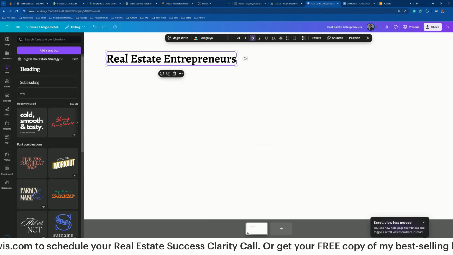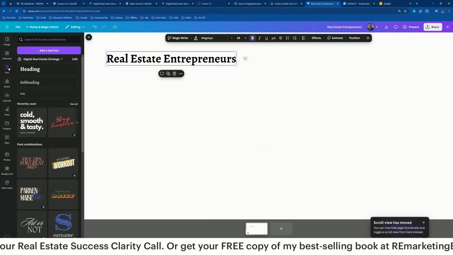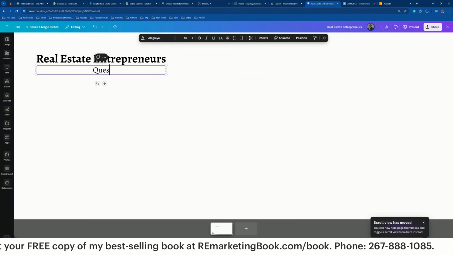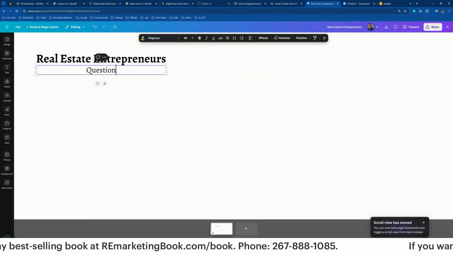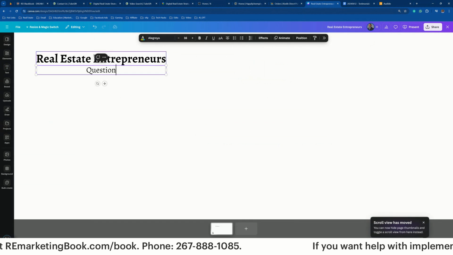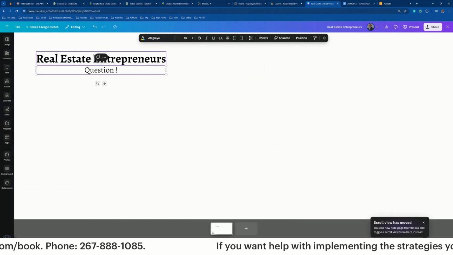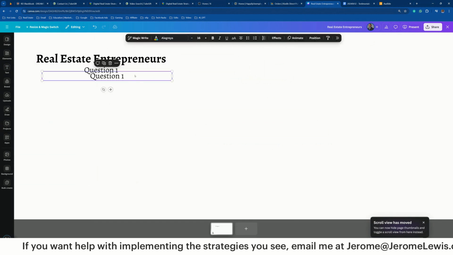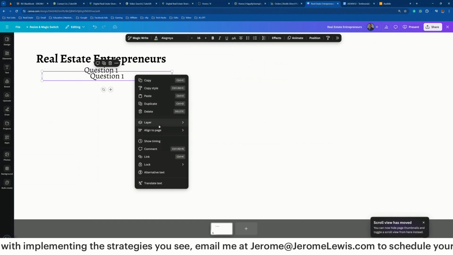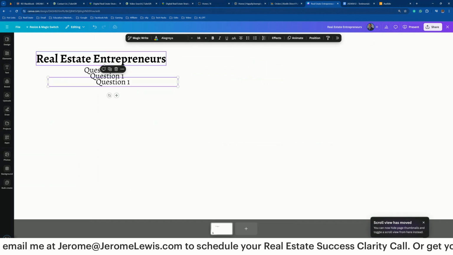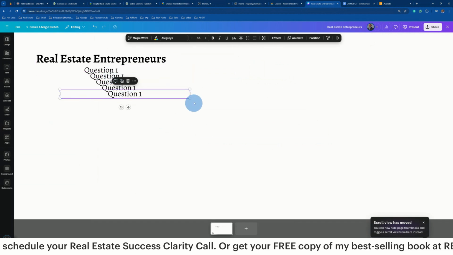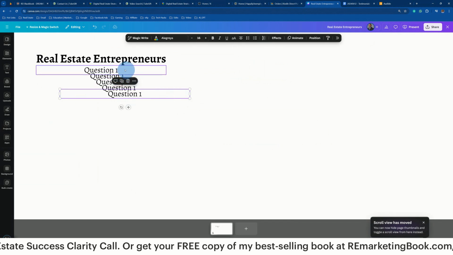For the sake of mind mapping, I'm going to grab some more text, do body here, and I'm going to do question. I'm going to do question one here, and then duplicate this a couple times. We're mind mapping, just to get the ideas out. So question 1, question 2, question 3, question 4. Let me bring up the highlighter for you. So I have 5 questions here, and we're going to start there.